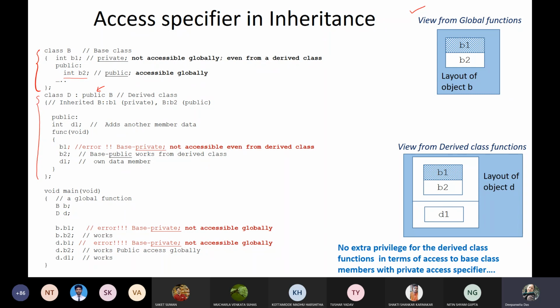Now the class D has inherited B::B1 and B::B2. It has inherited these two things, but we know that even if it is inherited, the private members are not accessible. Now it has its own data member, D1, and one member function, and this is the function definition. In the member function, we have just tried to call B1, B2 and D1. This particular view belongs to this function.